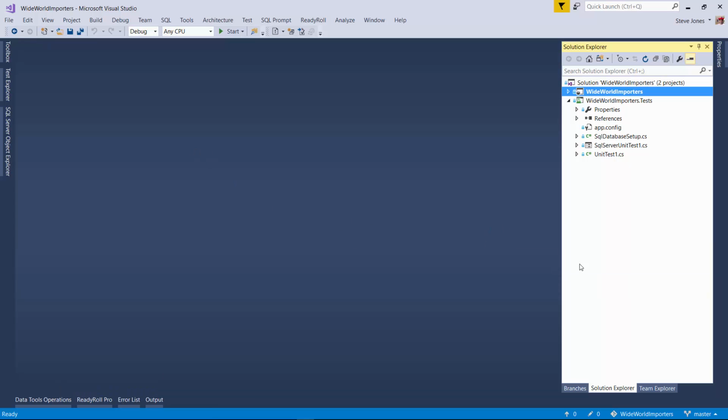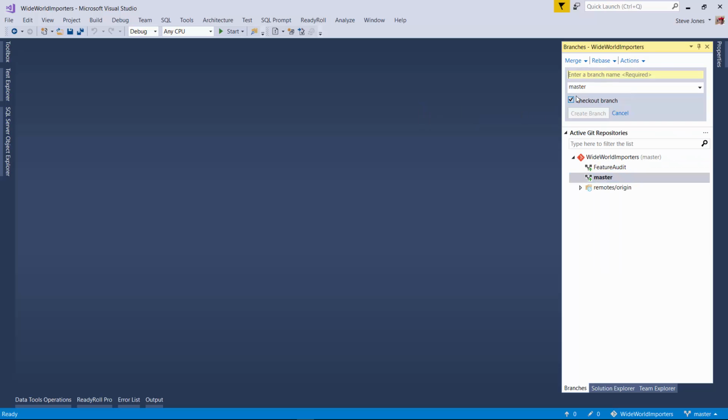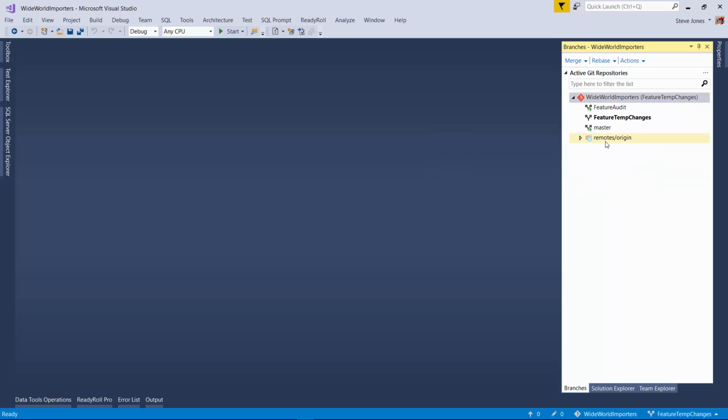So let's now create a branch. So I've got a branches item here. You can see I've got two branches in this project. Let's actually create a new branch. So we're going to create a new local branch from master. And my branch name, we're going to call this feature temp changes, because I've got a set of work to do, temperature changes in the temperature tables. So let's create that branch. So once I do that, we'll check out that branch, and that's a local branch here.